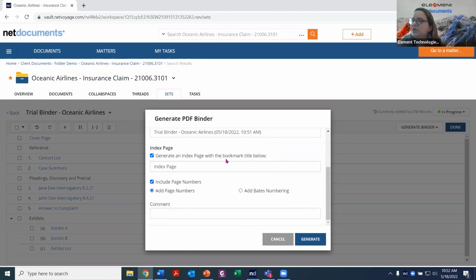Now, this is a really handy feature. The index page is going to be essentially a table of contents, and it's also going to have bookmarks in it. Those bookmarks are really handy for navigating throughout the set. So I'm going to go ahead and include that. And I could call this something different if I wanted to.